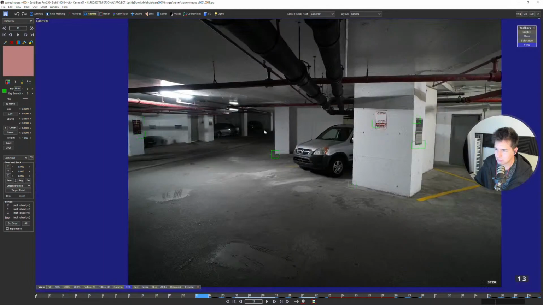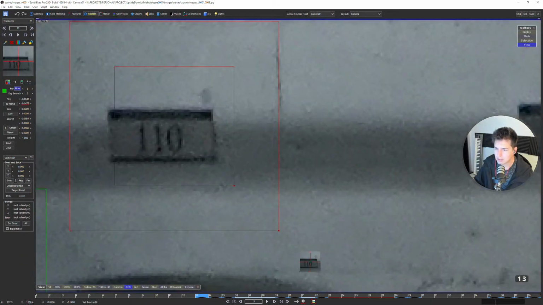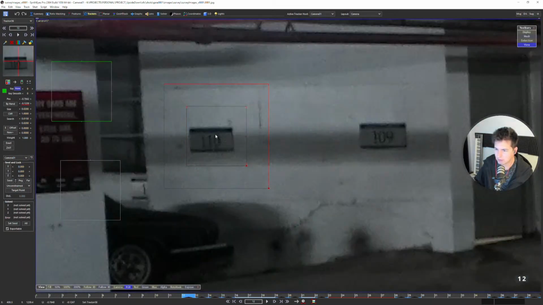I'm very interested to see what constraints do on the shot because the parkades are very crooked. They're not very straight.